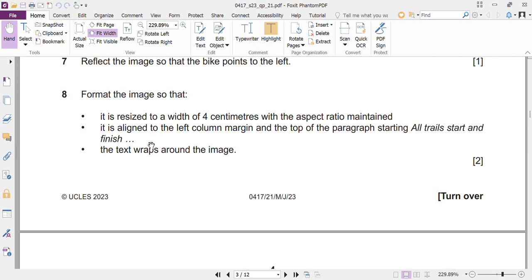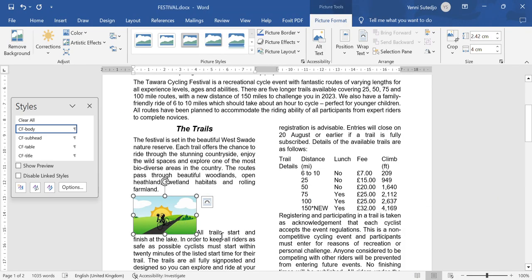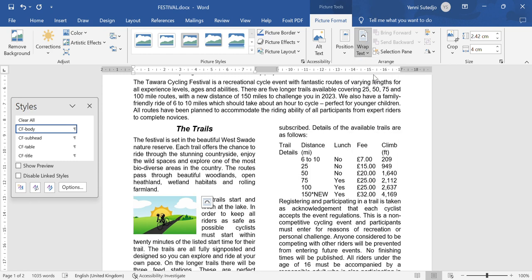And then it is aligned to the left column margin and the top of the paragraph starting all trails, start and finish, and the text wraps around the image. So in here it means that this one should be surrounded by the text, but you need to be sure that the top of this paragraph will be aligned to the top of this image. The left part of the image will be aligned to the left part of the column. How to do that? Click on the image, go to the wrap text, and then make it square.